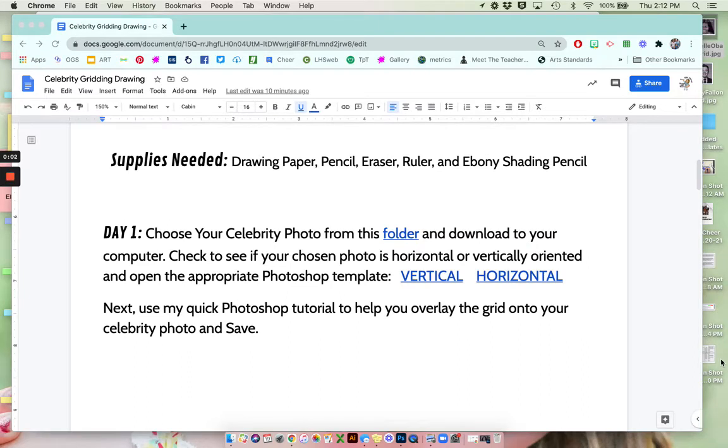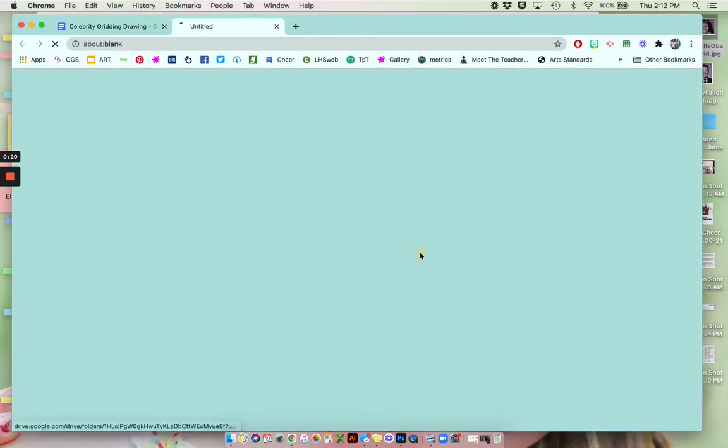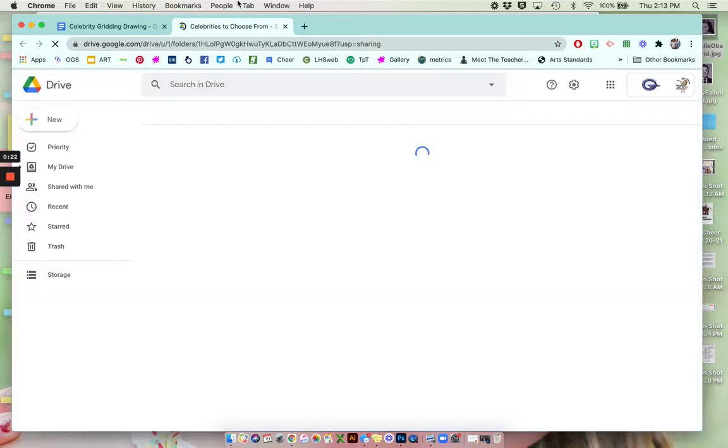Hello, we are going to walk through how to set up your gridded image for your celebrity drawing. So the first thing that we are going to do is open up your assignment, and where it says day 1, where you're going to do the setup, you are going to select the folder. So you're going to go to the folder where the celebrities are all stored.